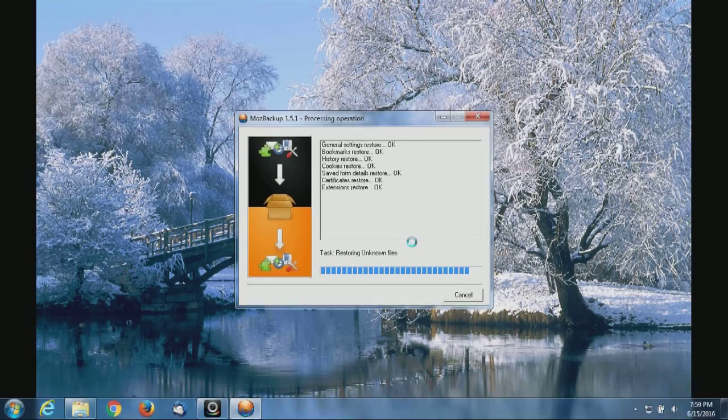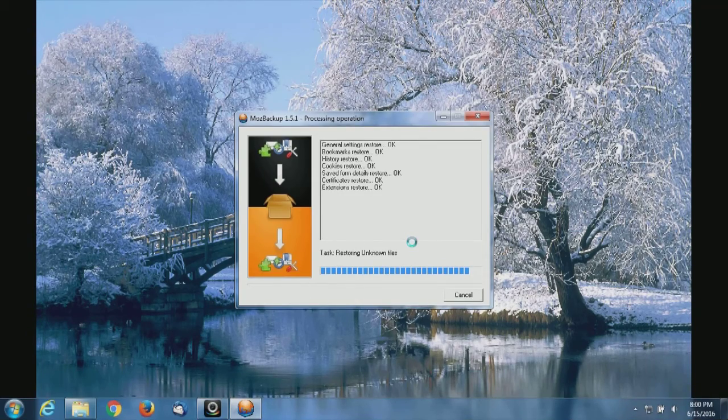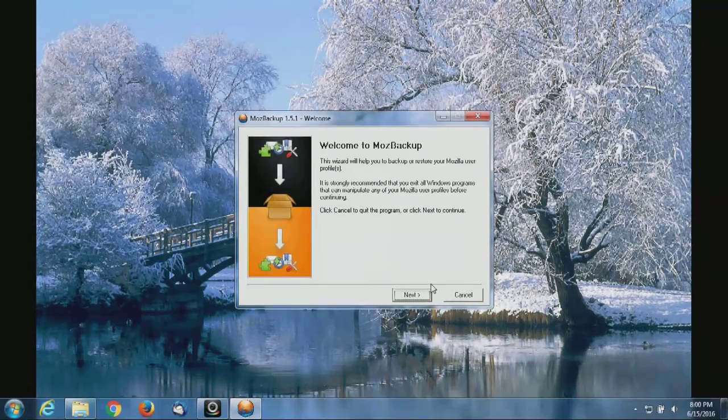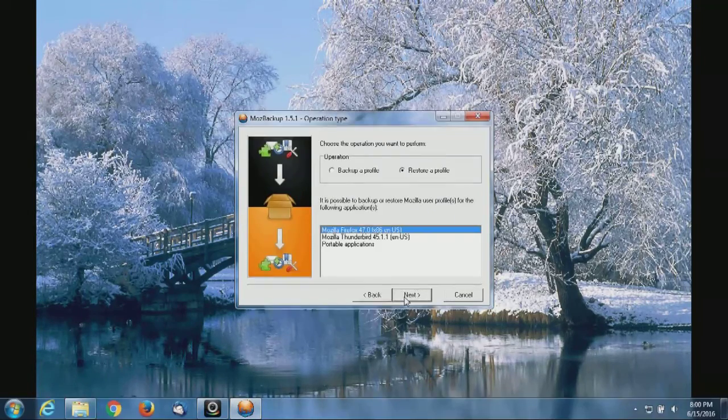Now, just to let you know, this program works with Windows XP, Windows Vista, Windows 7, and as far as Windows 10, I'm not too sure. I have not tested it on that. Now, like I said before, here it gives you an option for a new backup or restore. All you do is click on that, and it'll switch over to next, and I'll repeat the same process, and you go back to whichever program you want to restore your profile.